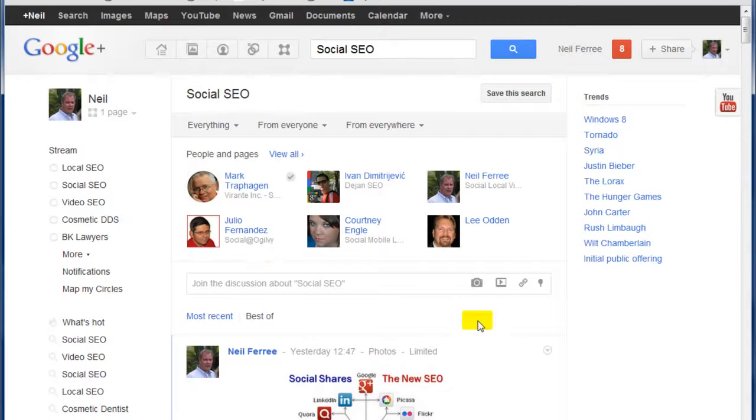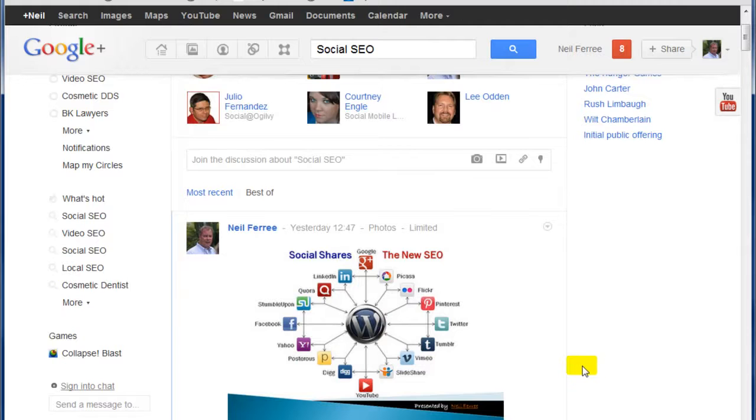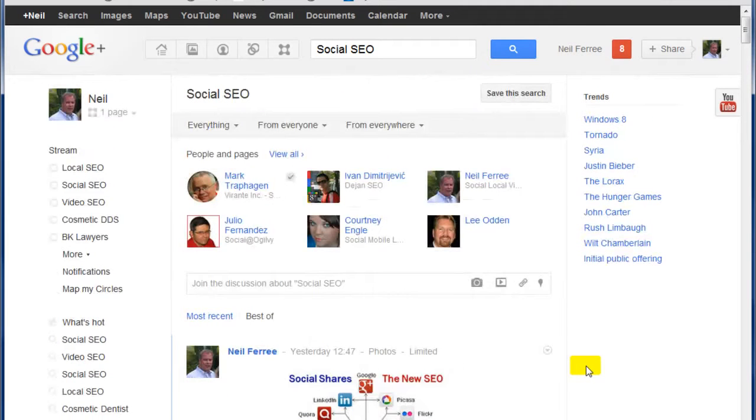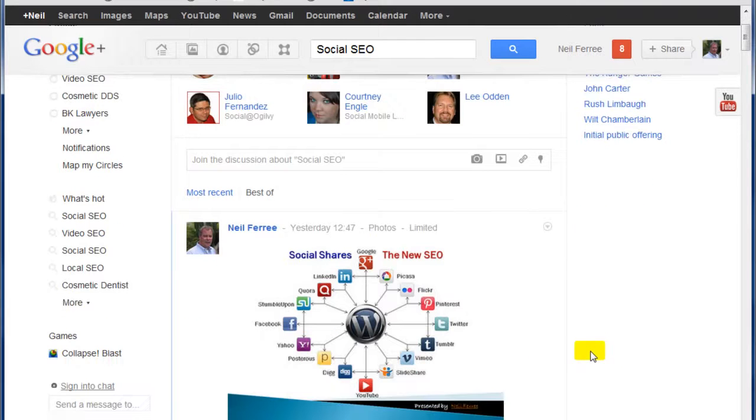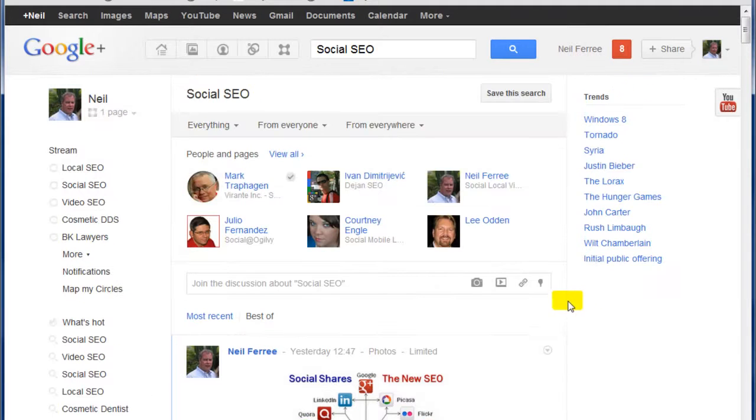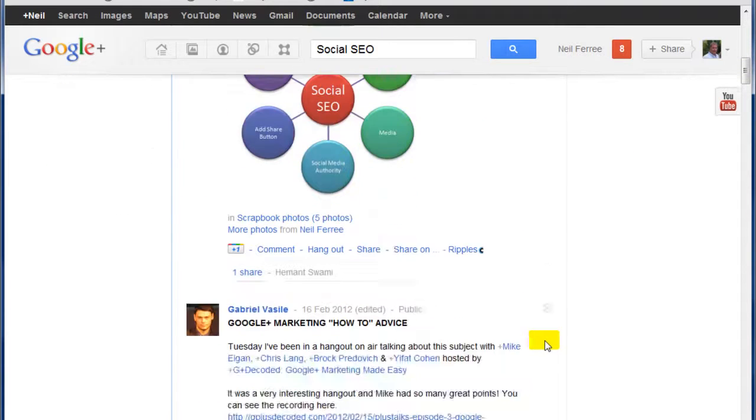Now it's going to filter this bottom panel, the stream, and now it's filtered for the content most relevant to that keyword term, social SEO. So what you really want to shoot for is, number one, you want your profile rendered here for the keyword phrase that you want to get found for. And number two, you want your content to be as high up in the stream as possible. So in this case, social SEO, that's a good thing. I got my profile up here and I got my content there and there.